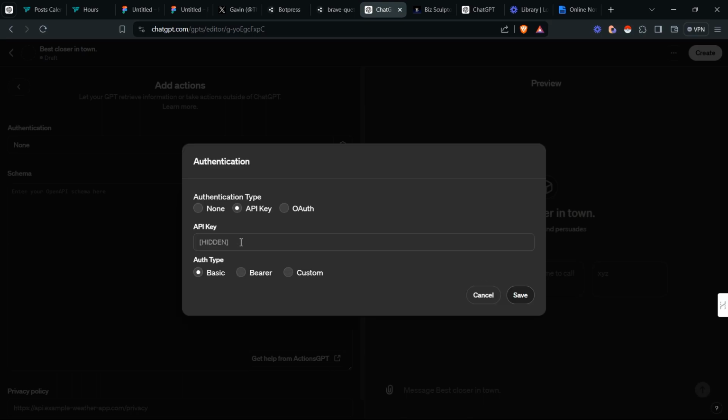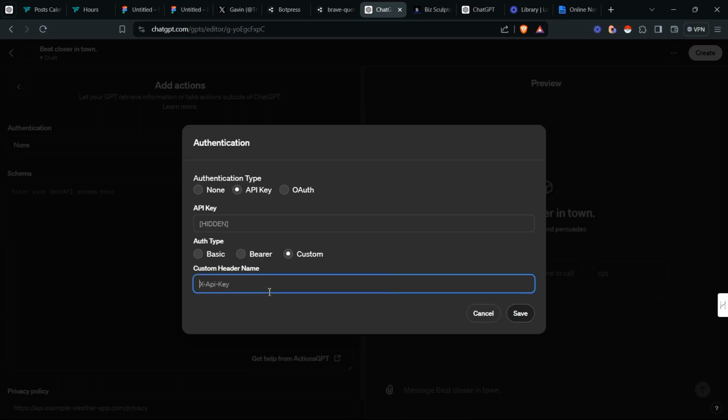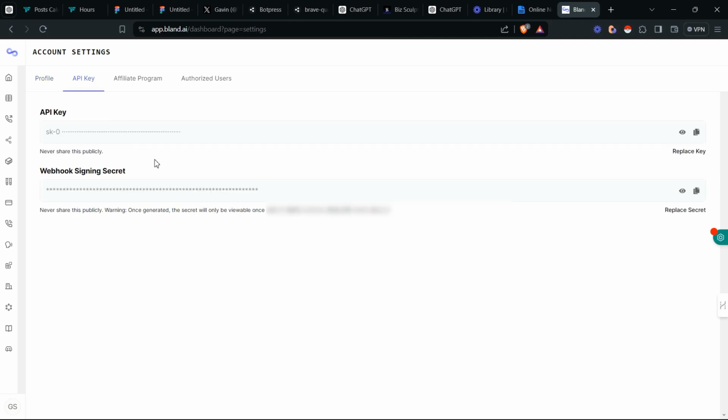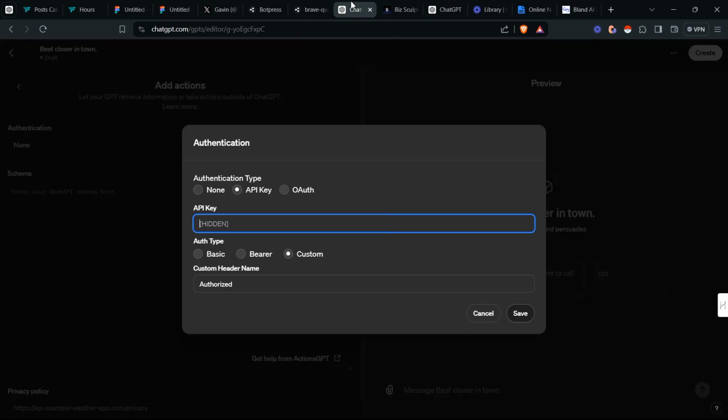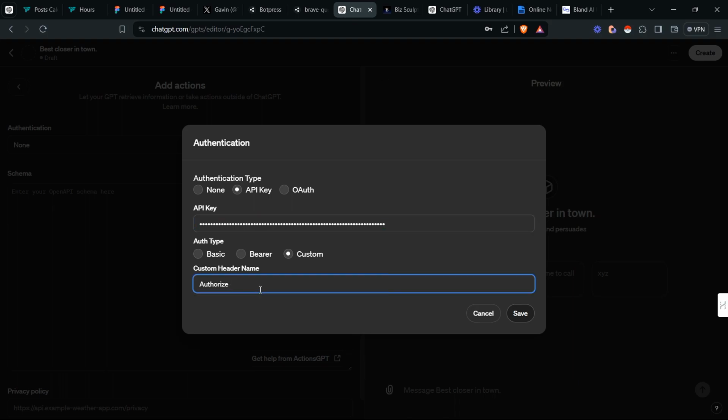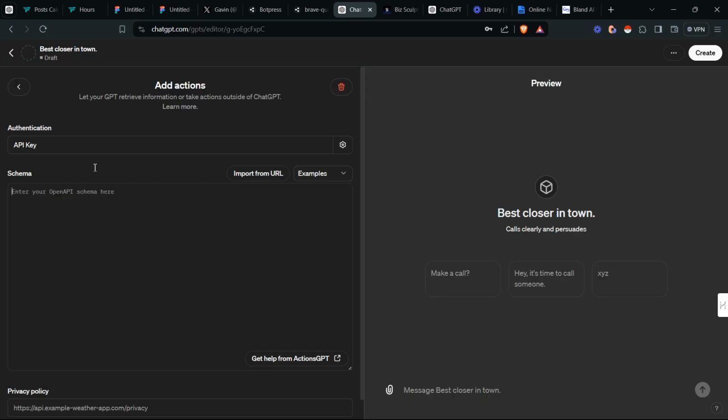Then you come here in actions, click on API key, click on custom. Here you add authorized, and then you'll have to insert an API key. For the API key, you need to come to bland.ai. You'll find a link in the description. Come to the API key section, copy it up, then go back to your ChatGPT, paste it down here, and as you can see, you need to change a little, put down authorization instead of authorized, and save it.